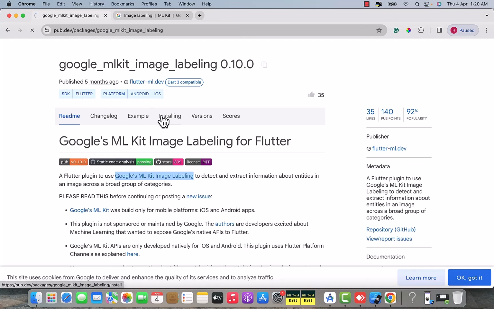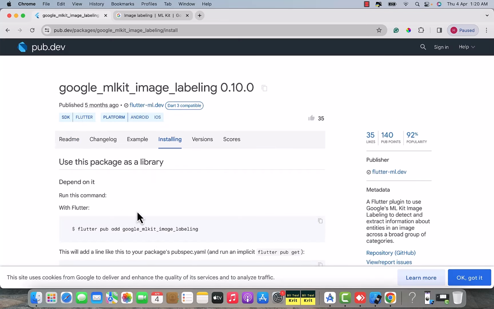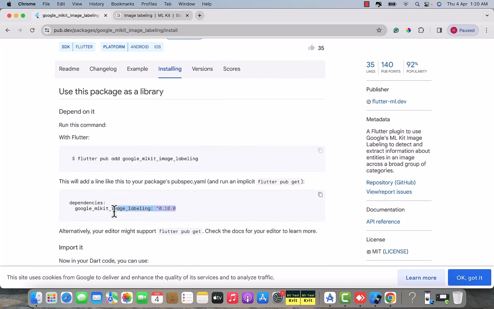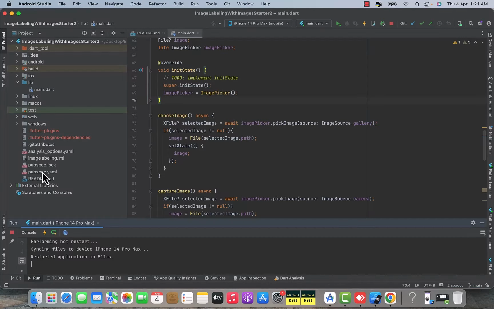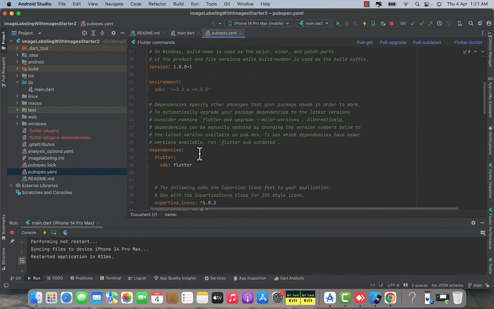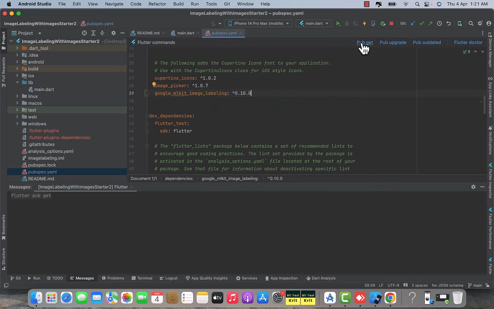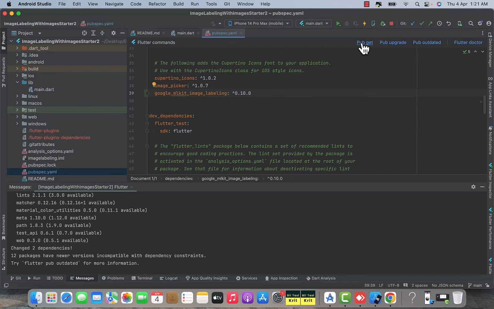Here the first step is installing this library inside our application. So I move to the installing section, and here we are going to copy the dependency. Simply copy this dependency and open our application. Inside our pubspec.yaml file, simply paste it below this image picker. After that, click on pub get so that the library will be downloaded and added inside our project. And there you can see the library is downloaded and added inside our application.